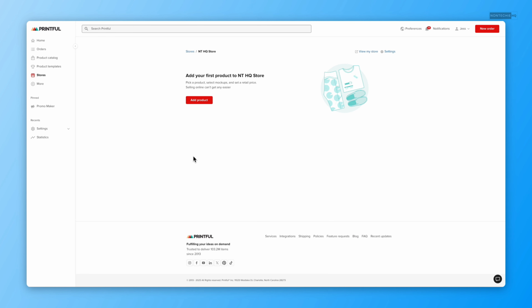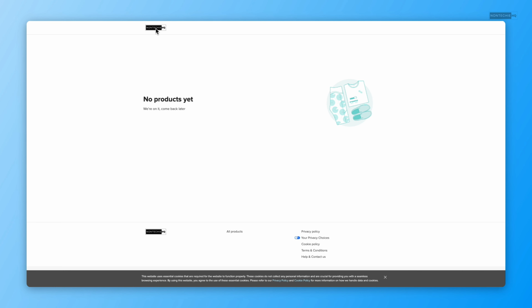Once our store is created in Printful, we are able to go through and add products and view your store to share it. We see we have our logo above. We have a section for our products and all the helpful links here below. So that is how to create a Printful quick store.